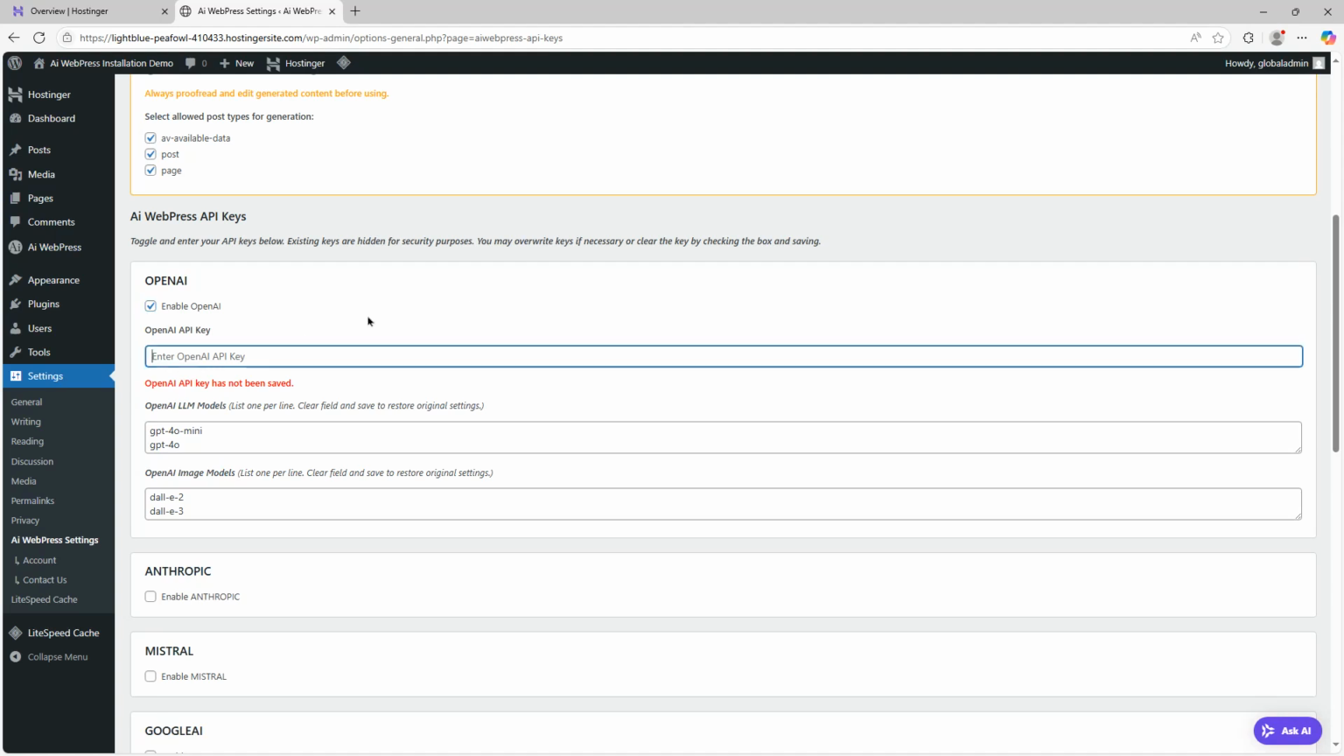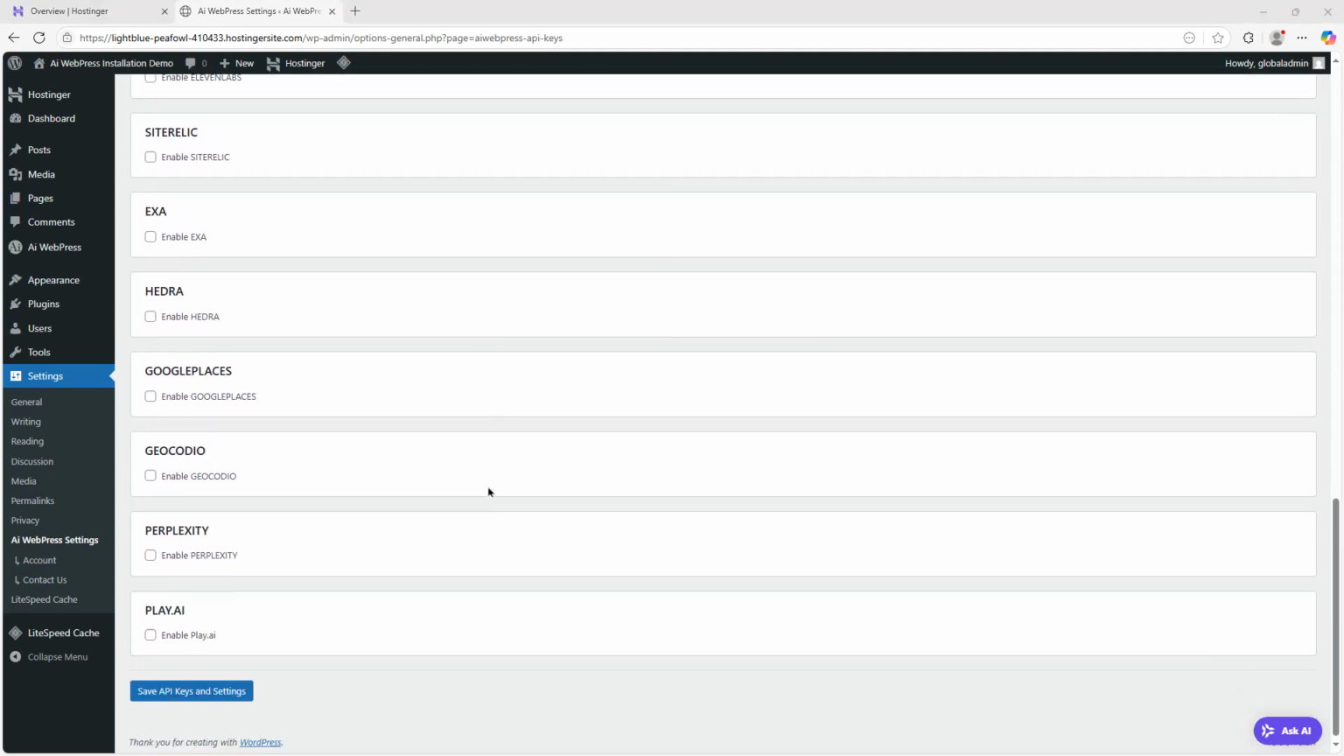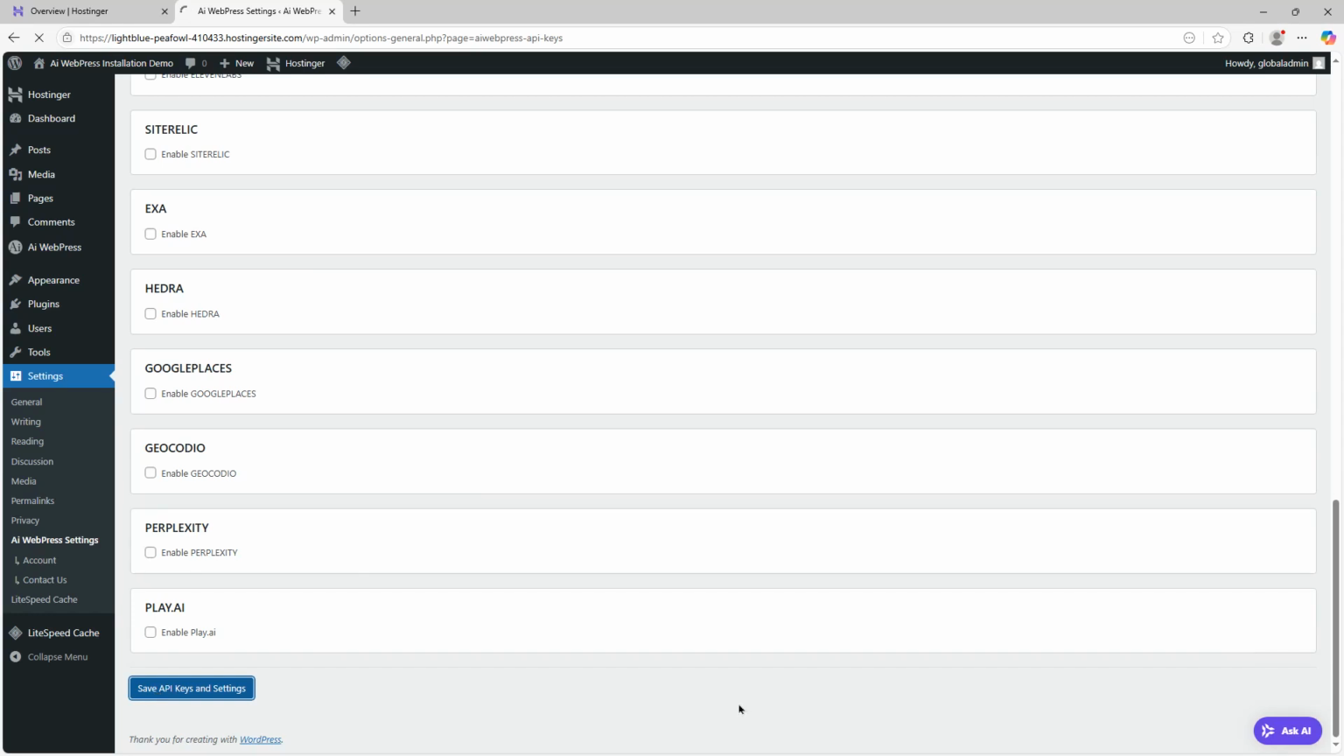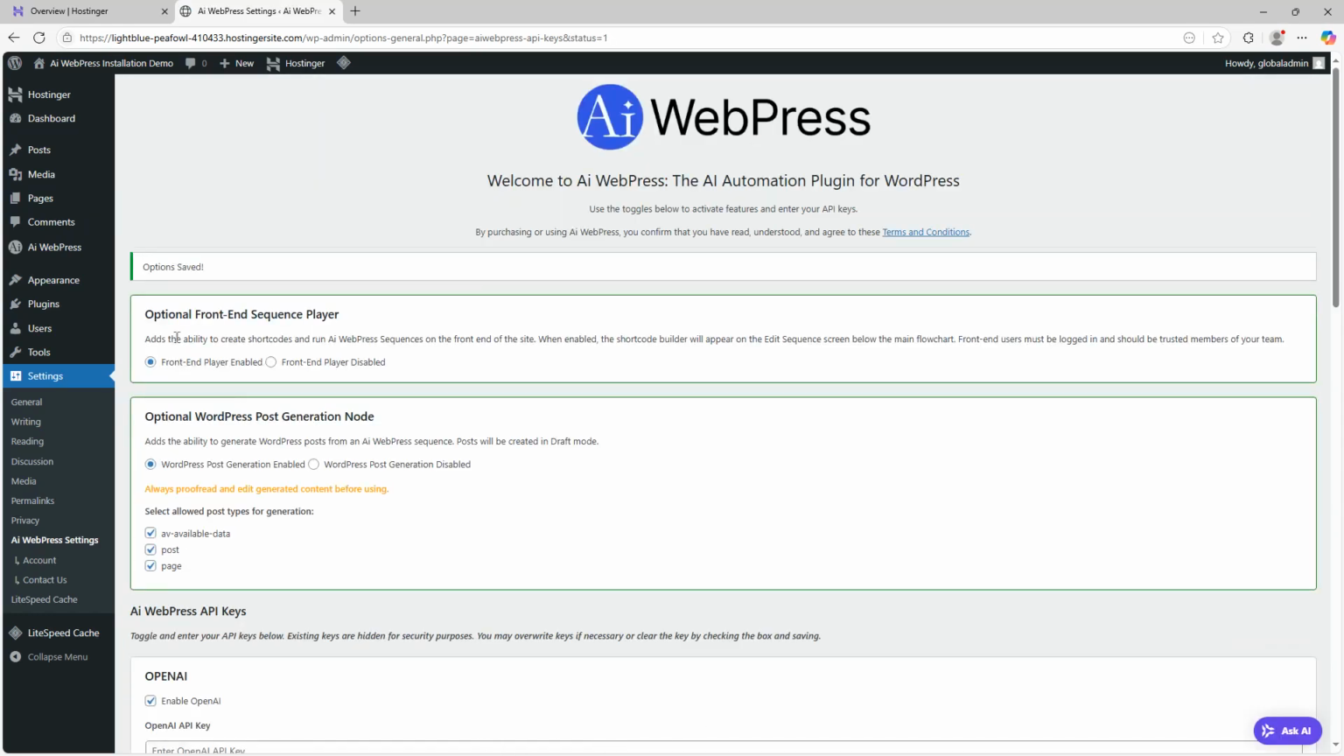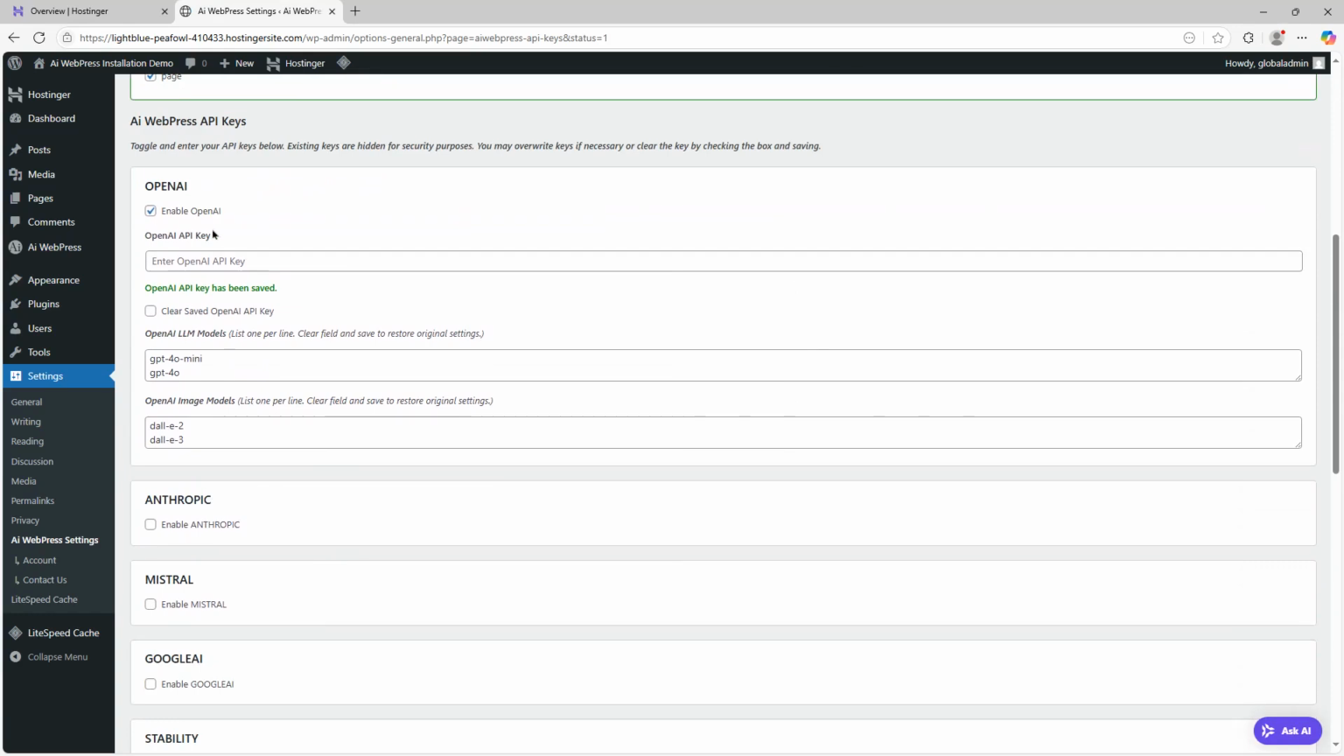And at this point, I can paste in my API key, and I'll save it. Okay, so I've pasted in my key. I'm going to go all the way down to the bottom, and I'll say save API keys and settings. The options have been saved. And at that point, OpenAI shows as available. OpenAI API key has been saved.